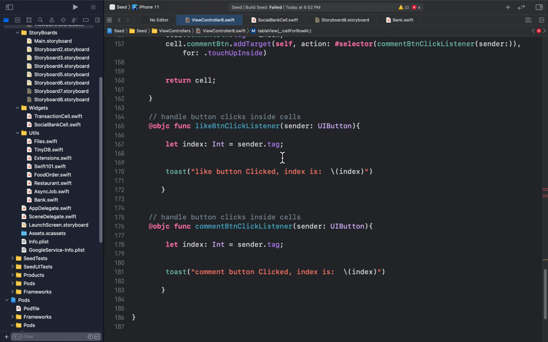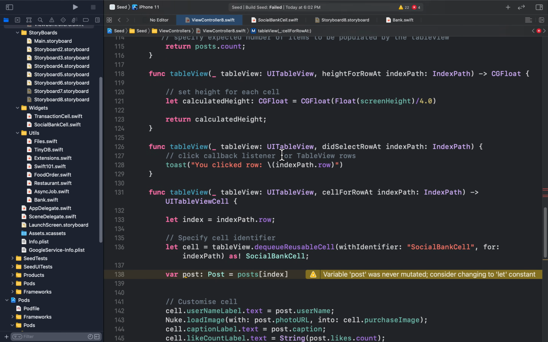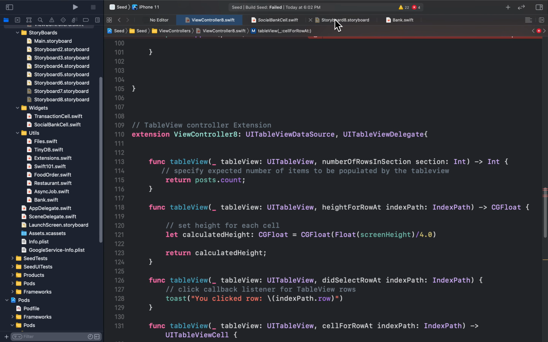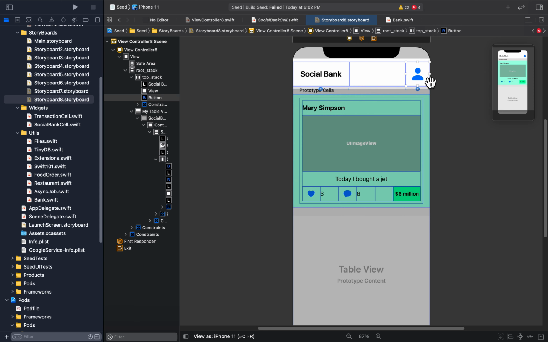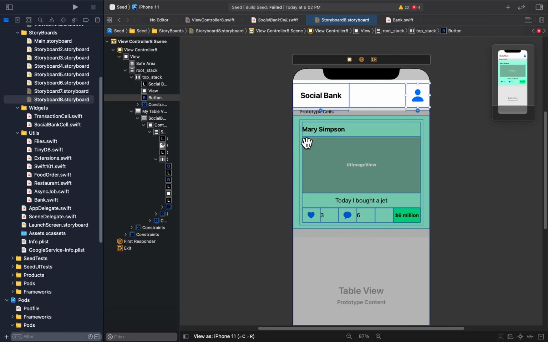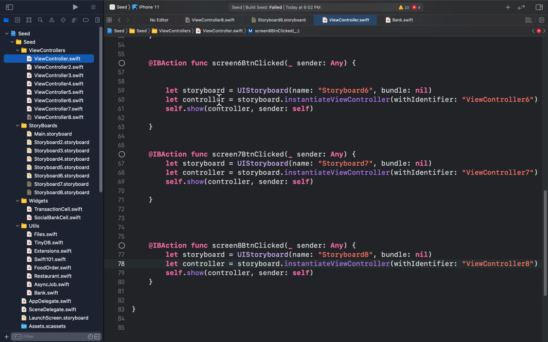So I think the only thing remaining now is to test this app out, and then if everything is working, we will do two more things, which is handle this and then add the tab bar. So let's test this list out and see how it works. And this page should launch from our first view controller, which is here, launches view controller 8 and storyboard 8. So let's test this out.